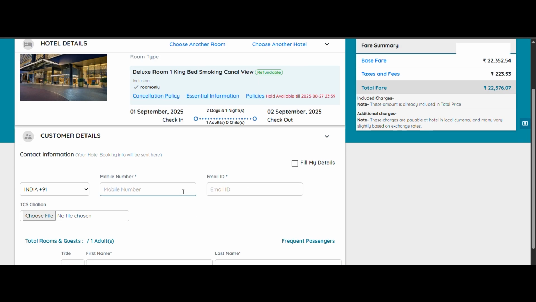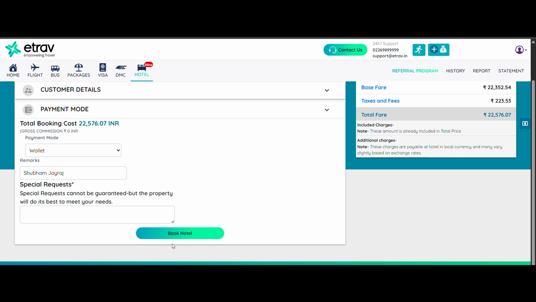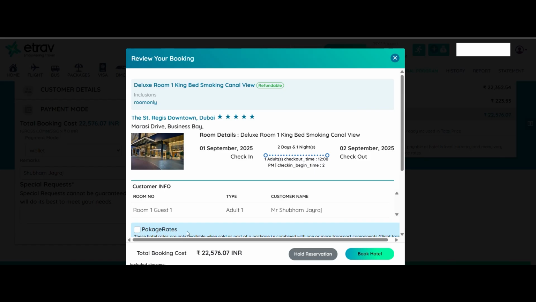Now, under Customer Details, enter mobile number, email address. Then, add the traveler's name and last name and click Continue. Now, under the Payment Mode, review the payment mode and add the remarks. Then, click on Book Hotel Now.